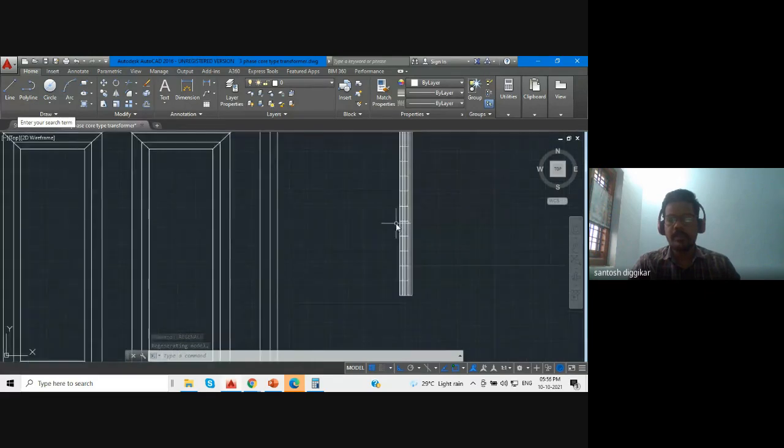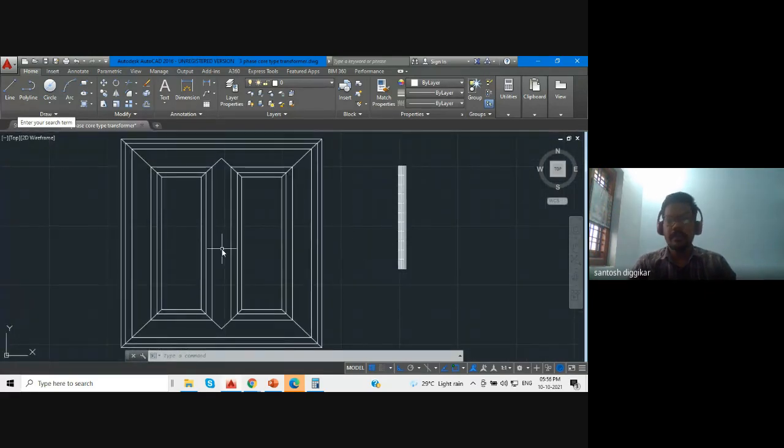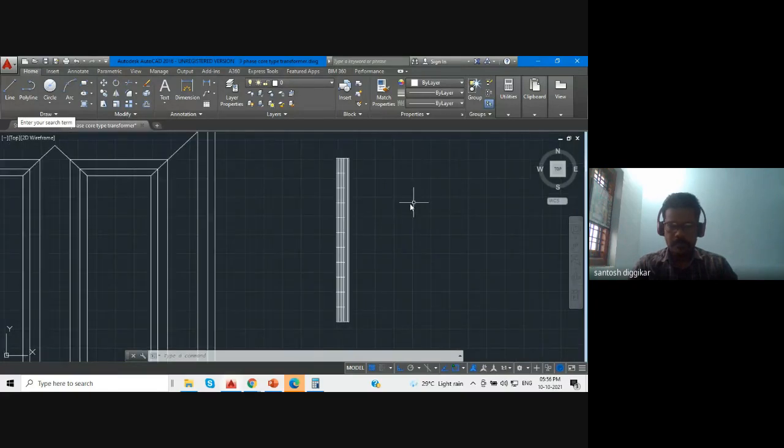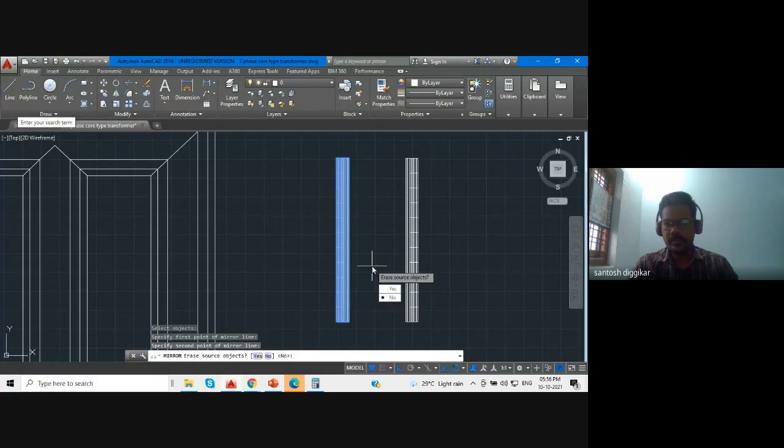Place the LV winding at the center. I will take a mirror copy of this one. Select whole LV winding, enter. Now place anywhere. So this is the mirror copy of the LV winding.